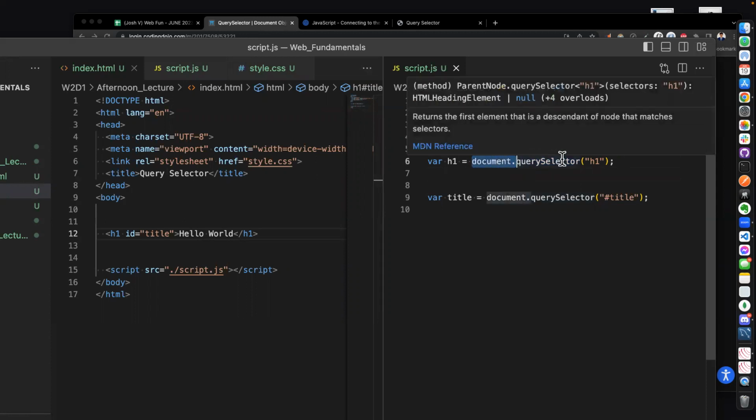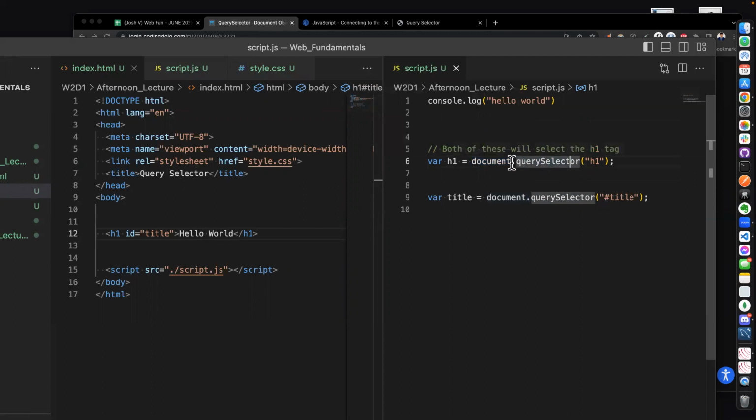So remember, how to access an object is by using that dot notation. So we're able to use something called the query selector, which is something that searches our page. And if we give it a specification, in this case it's saying H1. So this one is going to grab all the H1s on the page.